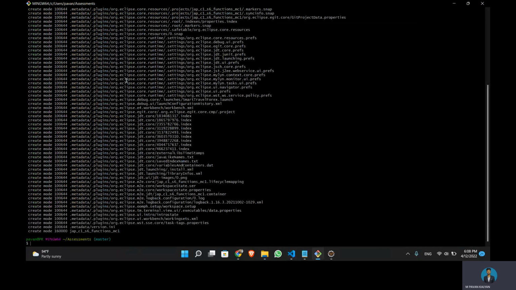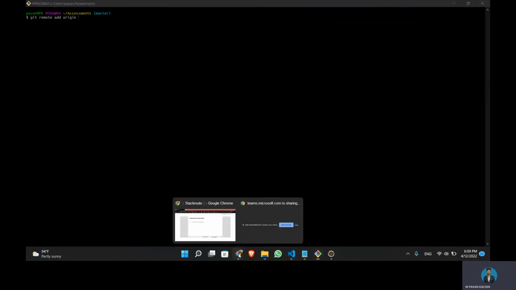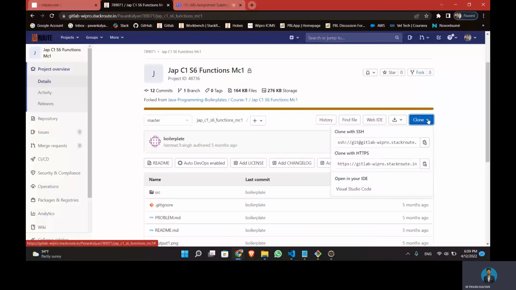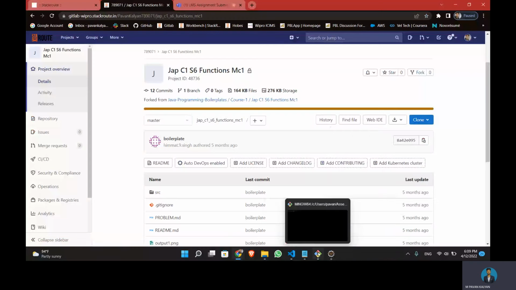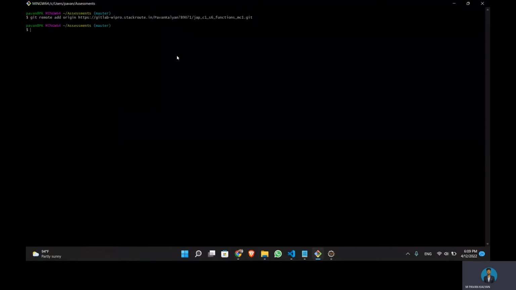So what we have to do is we have to push. Before pushing, we have to give origin. So git remote add origin. The origin should be your repository name. So go back to your GitLab, copy this clone URL. This is the repository one, HTTPS. Come to your git bash and right click on it and enter.